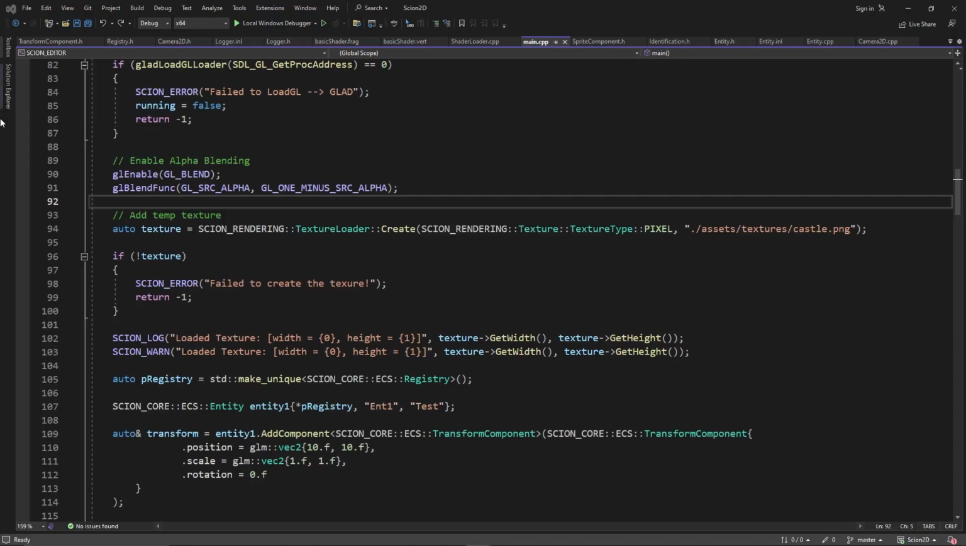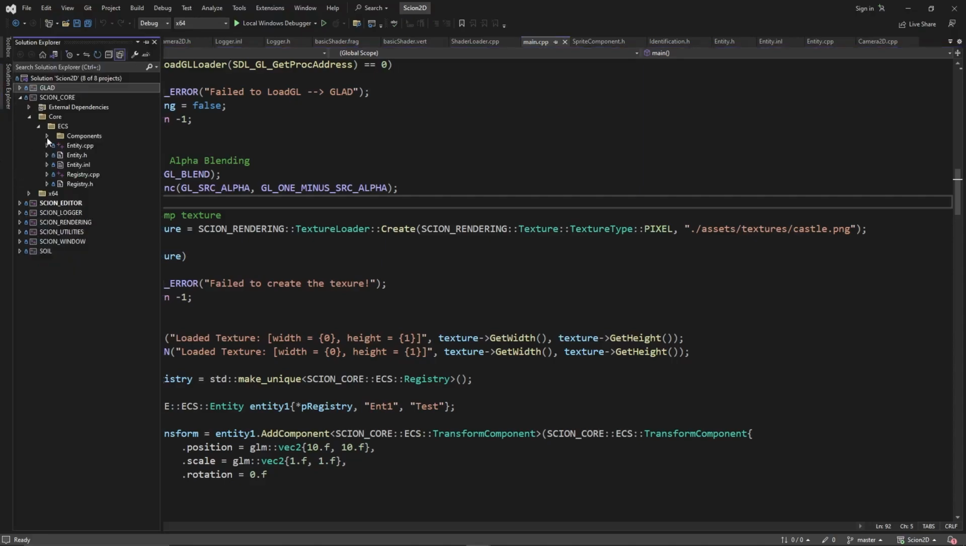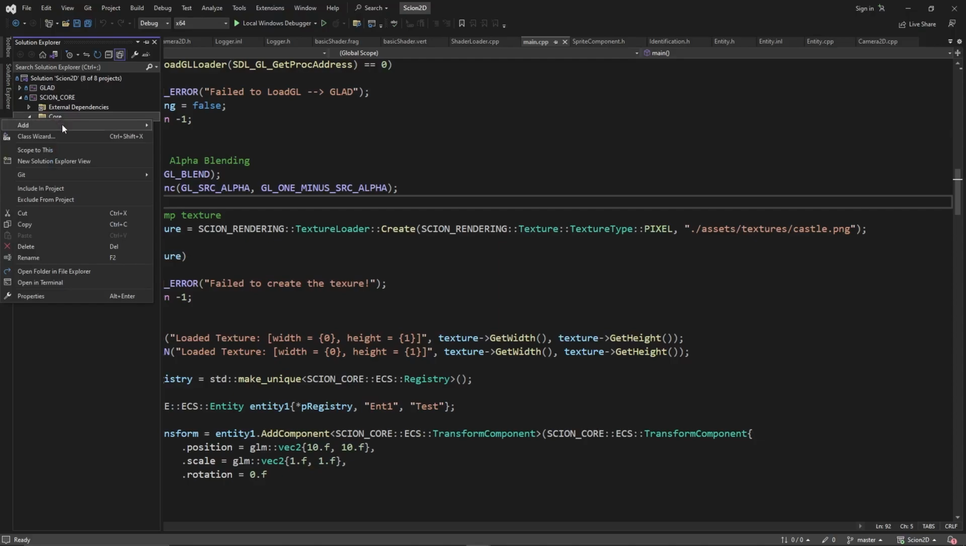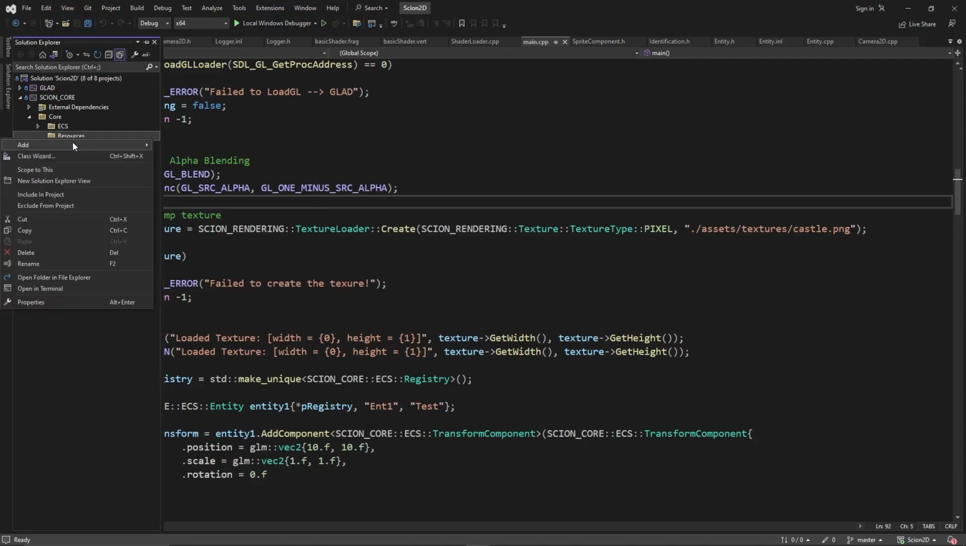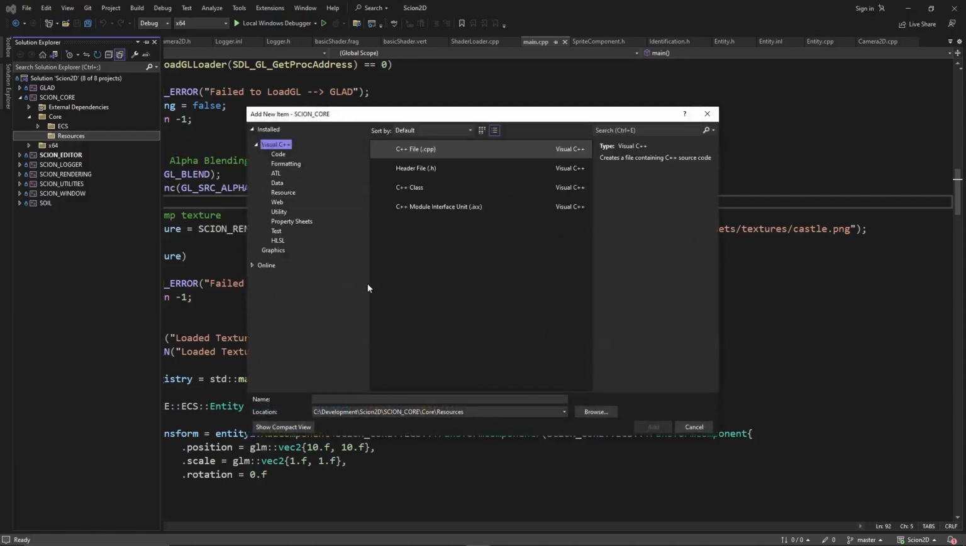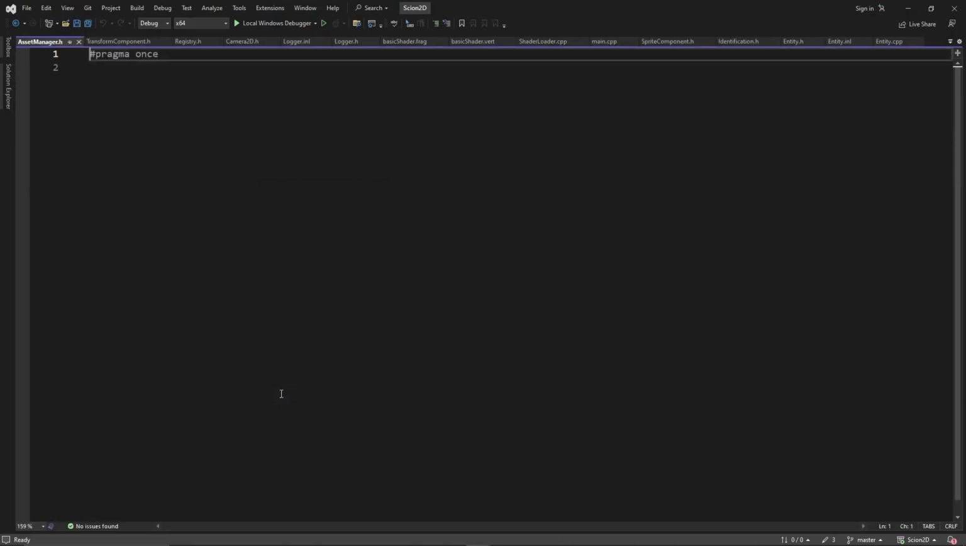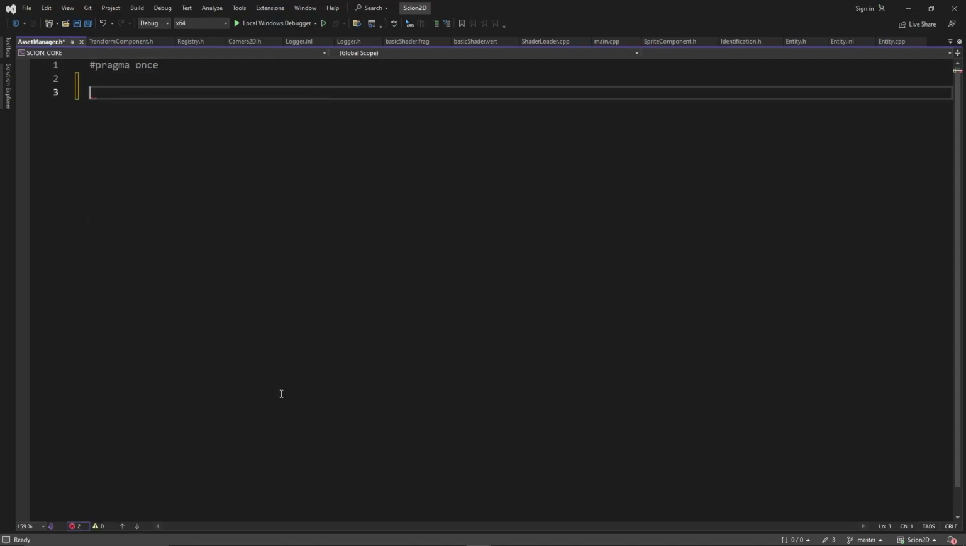First thing we're going to want to do is create a new folder in the core project. So here in core, we're just going to create a new folder, add new folder, and it's just going to be called resources. Inside the resources folder, we're going to create a new file, and it's just going to be the asset manager.h, and it's going to be in the namespace, and we're going to call this one Scion resources.